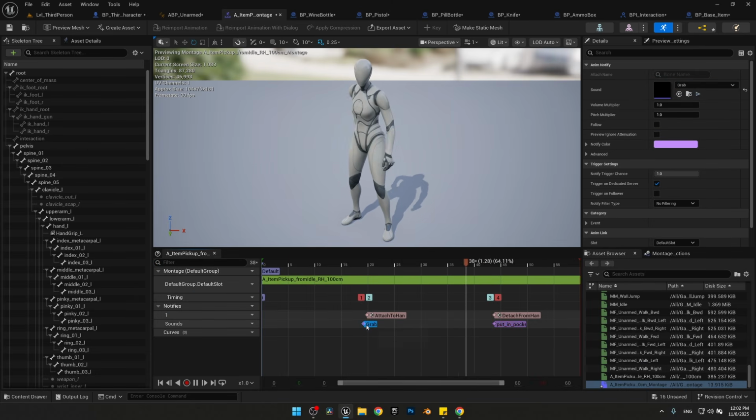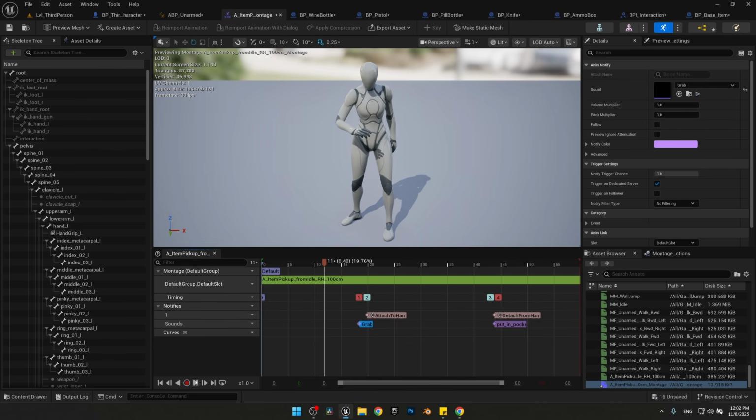Let's adjust them a little bit. And now let's look at the final results.